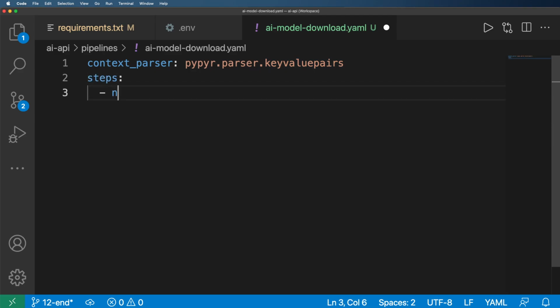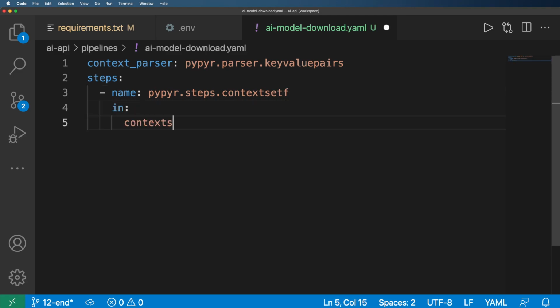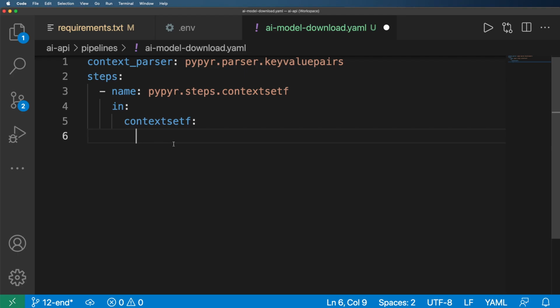And the first step, we'll give it a name of context setf. So pypyr.steps.context and setf. And what we want to do here is add context setf. We're going to give our context variables. Okay, so this is for our string substitution.